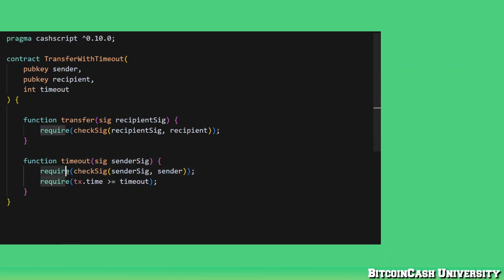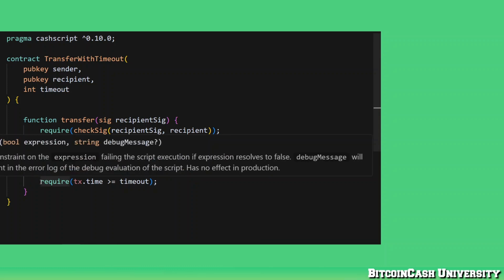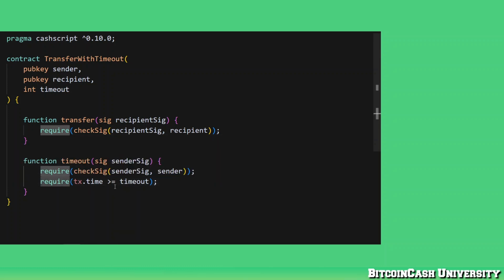And we do the exact same thing. We have a require, we're checking the signature. Does the signature being given to the function belong to the sender? If it does, true, this passes, and it goes to the next require. We are saying, is the transaction time greater than or equal to the timeout? The timeout is something the contract was created with at the very beginning. So it's an integer number and it'll just be some number.